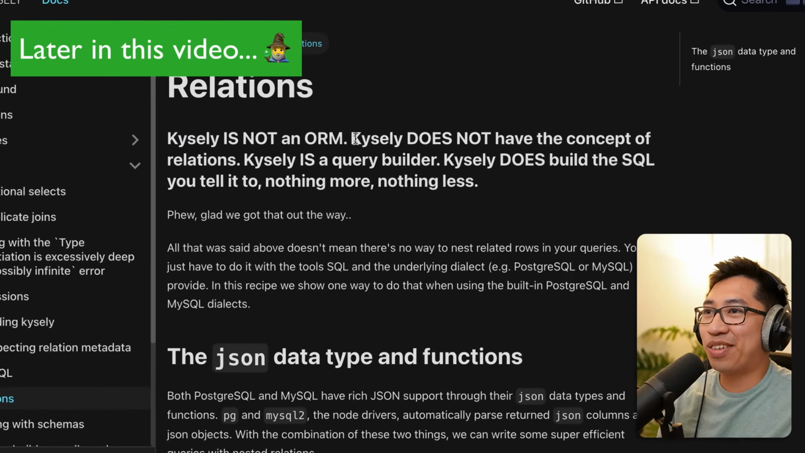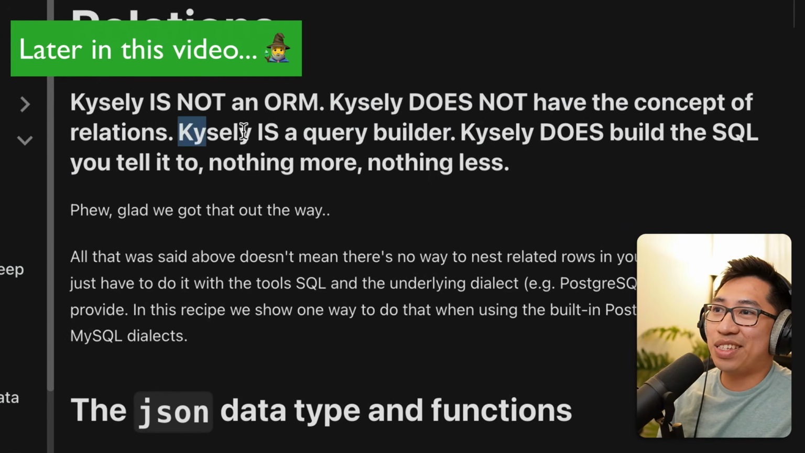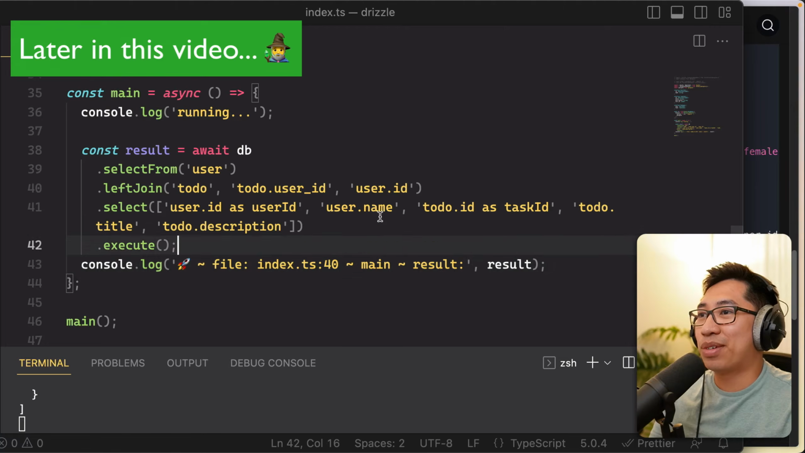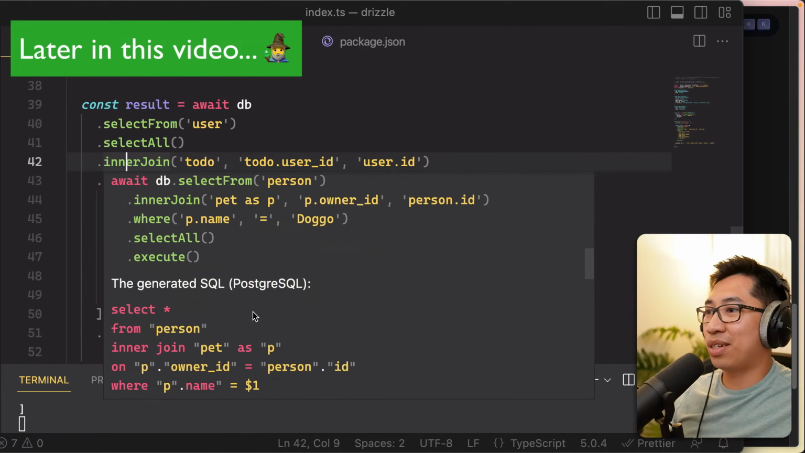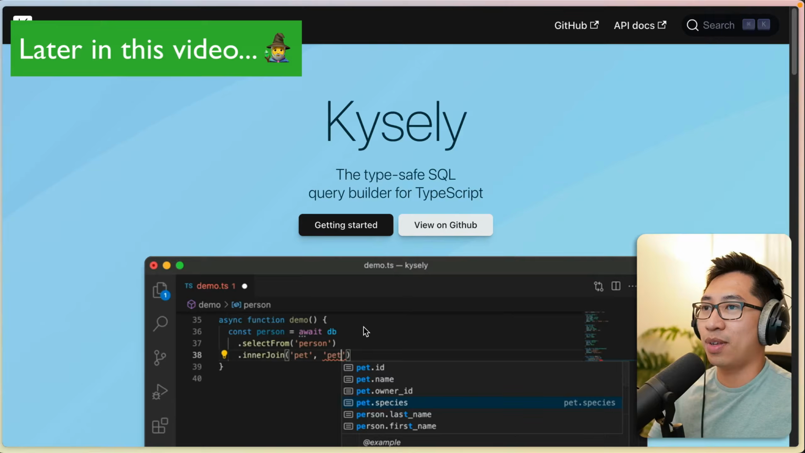And Kysely is not an ORM. Kysely does not have the concept of relations. It is a query builder, which is just some magical TypeScript black magic that I've never seen before. So that entire documentation is here, like in my IntelliSense. Absolutely super useful.